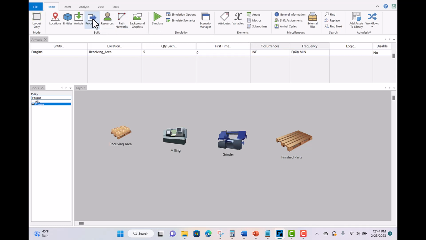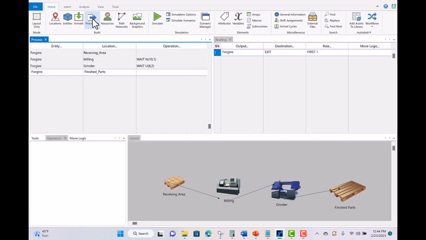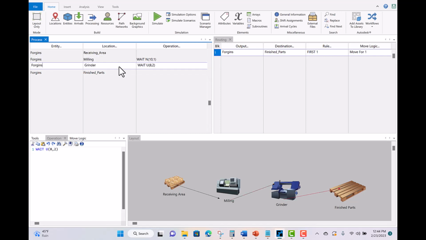Let's go now to the processing to get familiarized with the processing. So they come to the receiving area and then go to the milling process, then the grinder, and then the finished parts. As you can see, the milling is a normal distribution and the grinder is uniform distribution. Just remember to put your move for, in this case, we're not using any resources. We're just assuming that the entity takes 1 minute to move. You can see the move logic.